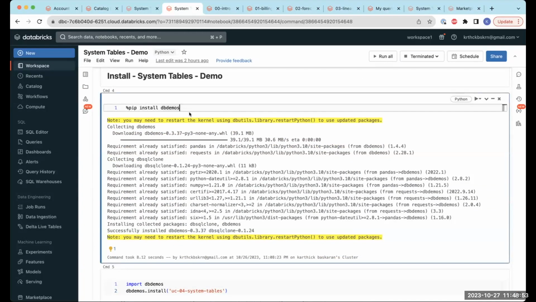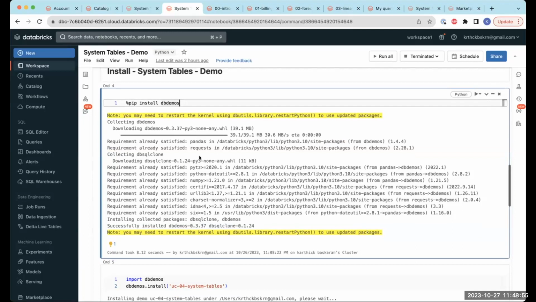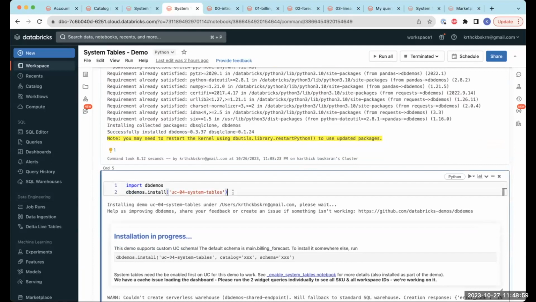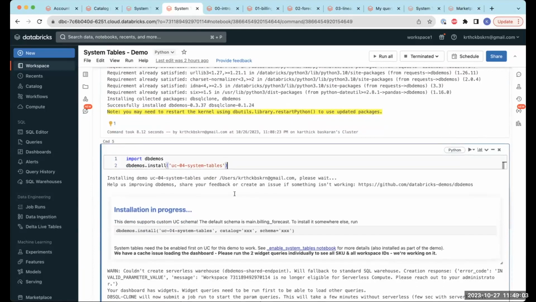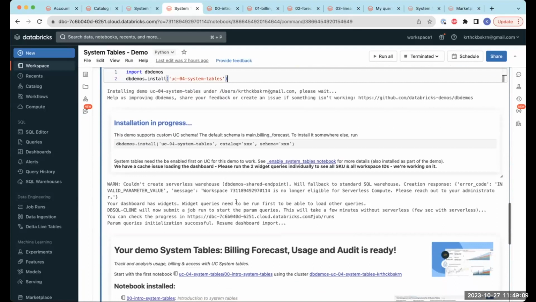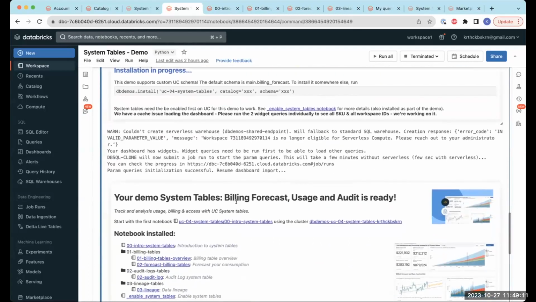Just two commands. One is pip install dbdemos. That's going to install everything required. And then after that, you just need to import and install the system tables demo notebooks. This is going to create a few notebooks, and then it's going to create a dashboard. Using those, you will be able to understand. You can use that as a starting point to create some more dashboards with other metrics as well.